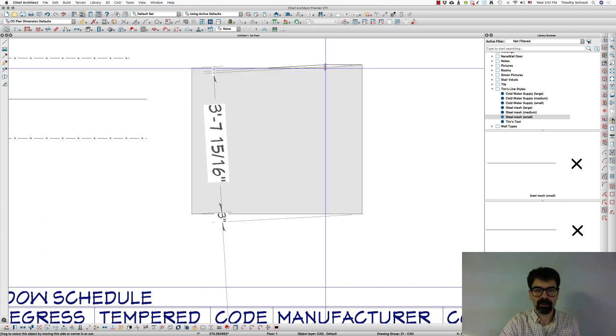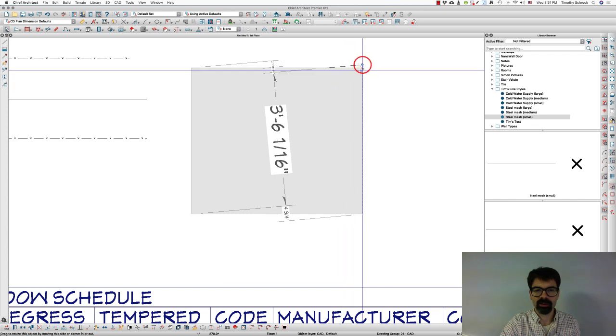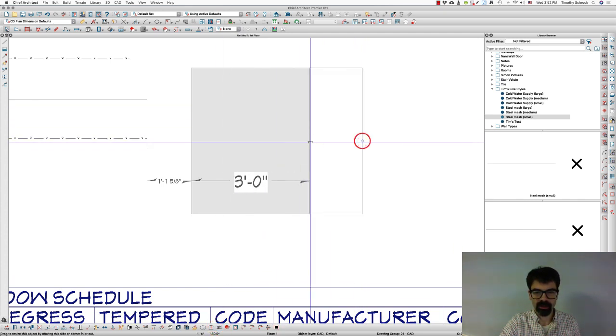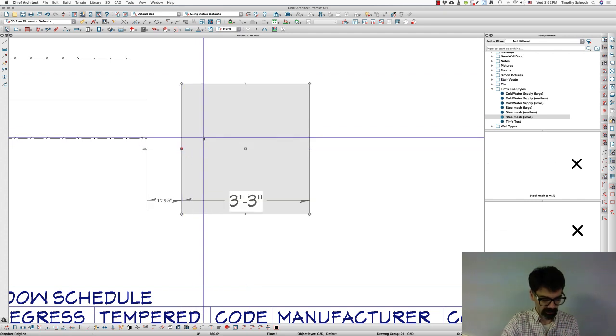And bring this one down. And you know what? I'll bring them all down like that. And I don't need these breaks either up on the top. So again, simplify polyline. And now I've got a polyline that just has 4 edges.